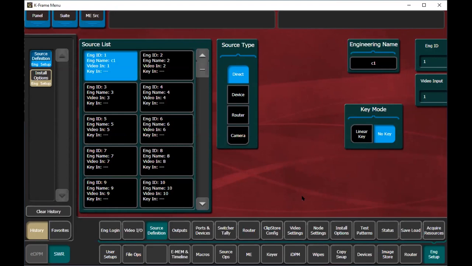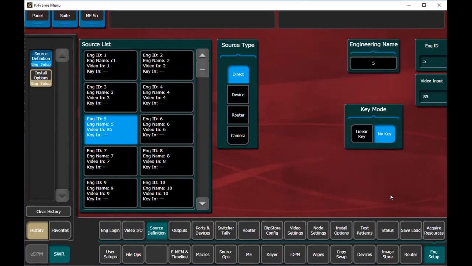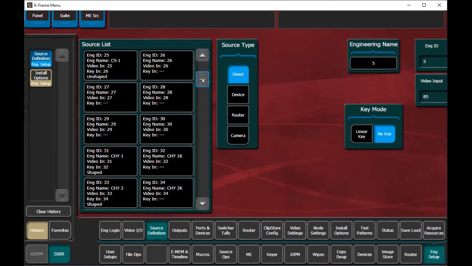If you find a source, for instance, I'm going to touch ID 5, and all of a sudden you see input number 85 or something like that on it, that's probably a problem. And I would ask the engineering team why they've done that. It may be a complete mistake, but something to check for. Engineering names are set here, and I don't really worry too much about whether they say 1 to 5, 1 to 30, or they say CAM 1 to 20 or whatever, because all of this is for the engineers to play with, not me.